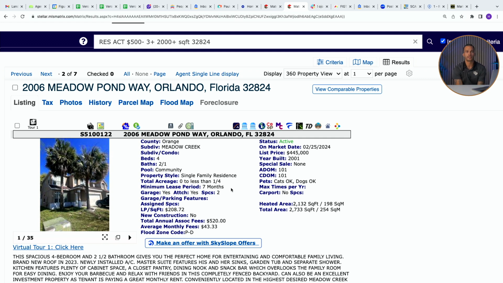So if you have a client that's looking for short-term rentals, this would not be a good property. When you're looking for short-term rentals, you're looking for ones that say no minimum lease period, 1 to 7 days, 2 weeks, something like that. 7 months is not going to be good for a short-term rental. That's more for a long-term rental.